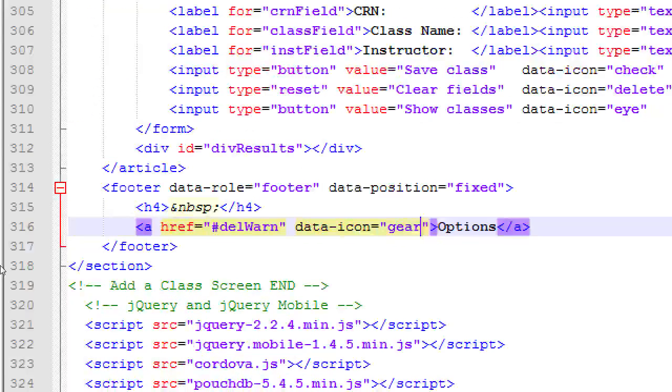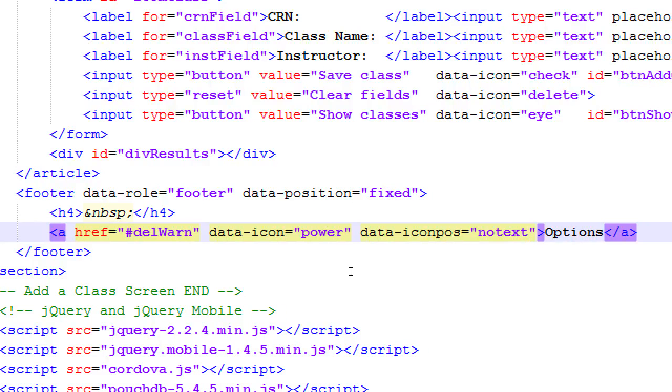So here, gear won't work. We're already using gear for PC. Maybe PC still doesn't work for that one. So whatever, maybe alert. I'll try power for a little bit. We'll see what it looks like to decide. Now, I only want the icon, so we'll do data icon pos, data icon position, and we will have its value as no text. It's options, but I don't want it to say the word options, I only want it to show the icon.